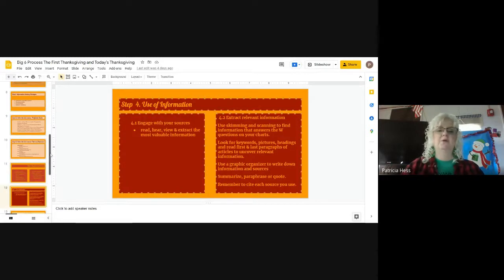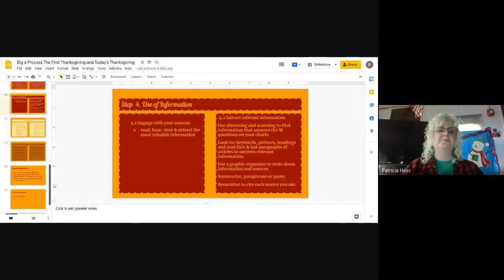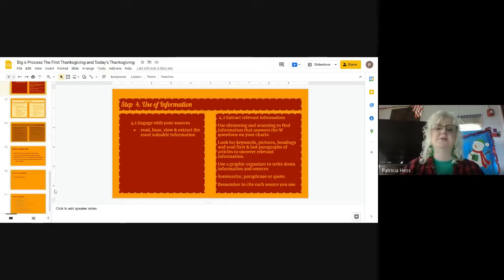Step 4, use the information. Engage with your sources. Make sure that you read, hear, view, and extract the most valuable information, depending on what kind of source that you use. Extract relevant information. Use skimming and scanning to find information that answers the W questions on your charts. Look for keywords, pictures, headings, and read the first and last paragraphs of articles to uncover relevant information.